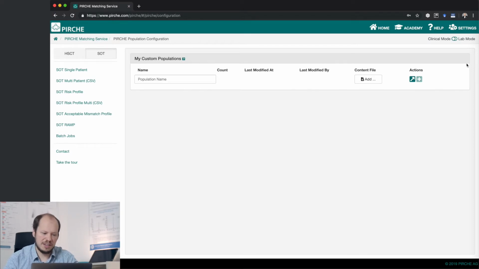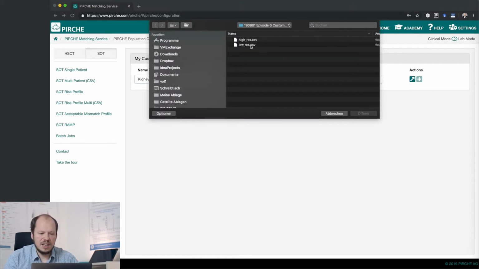but now let's check out how you can change that. So first up, you need to find a solid name for your population. So let's take some name here so we remember what this population is about. Let's assume these are our kidney donors from last year that we high resolution typed. So next up, you have to select the file in which the data is in. So this is here my example file, the high-res CSV file.